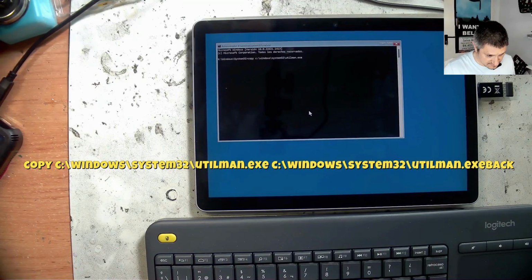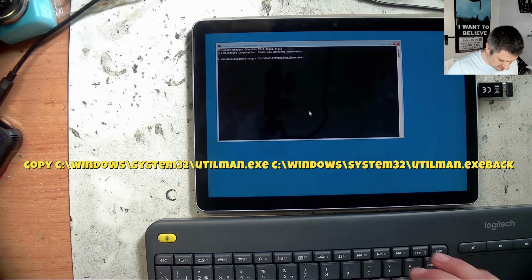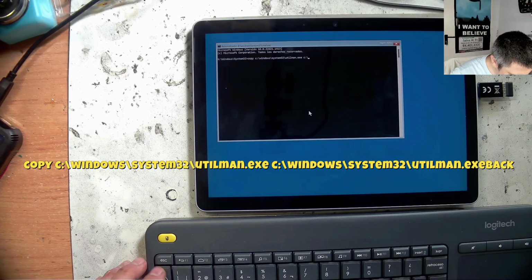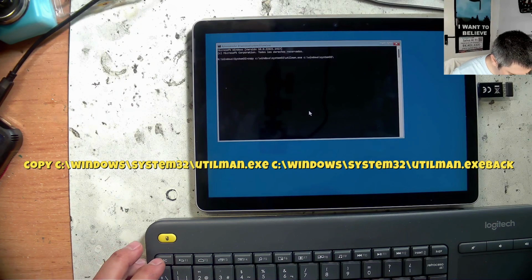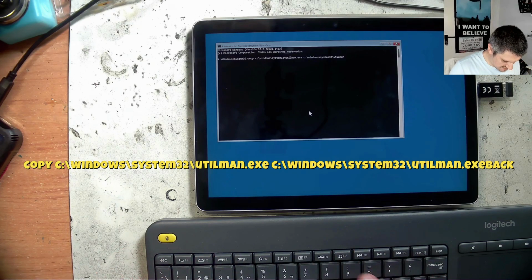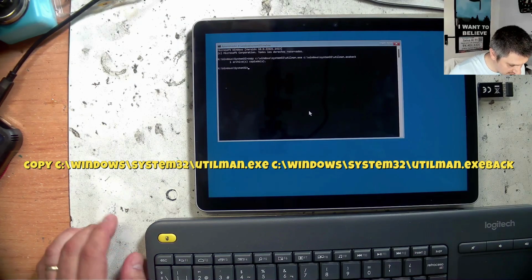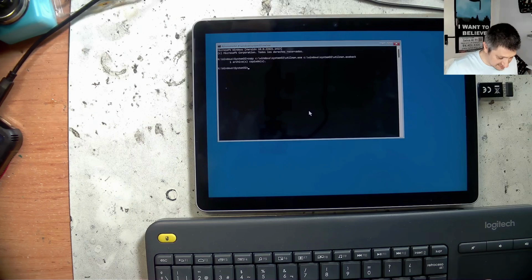So we're gonna write the same thing, C colon slash Windows slash system32 slash utilman.exe, let's say back. Okay, so we've copied one file. This just renames this file.